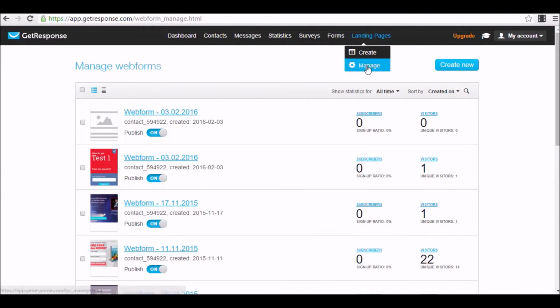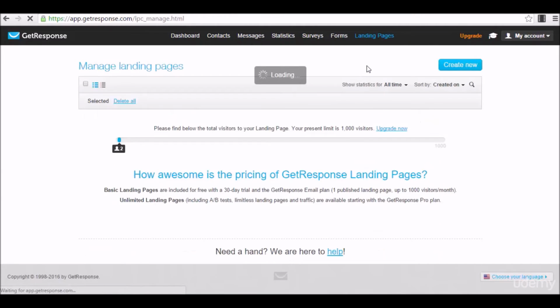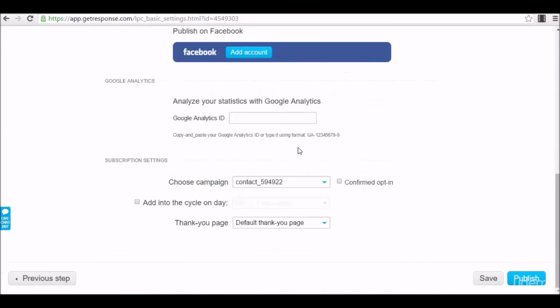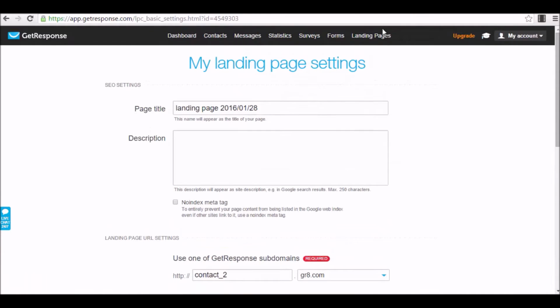It's the same thing with the landing pages. You just go into the manage section. Landing pages are, let's say, more sophisticated web forms, okay? But basically they are the same thing as web forms, but they look nicer, right? You just go to the action section, then the edit settings section. And here in the subscription settings, you check add into the cycle on day, right? And that's how they will start getting your autoresponder. And that's it, okay? That's how easy it is.